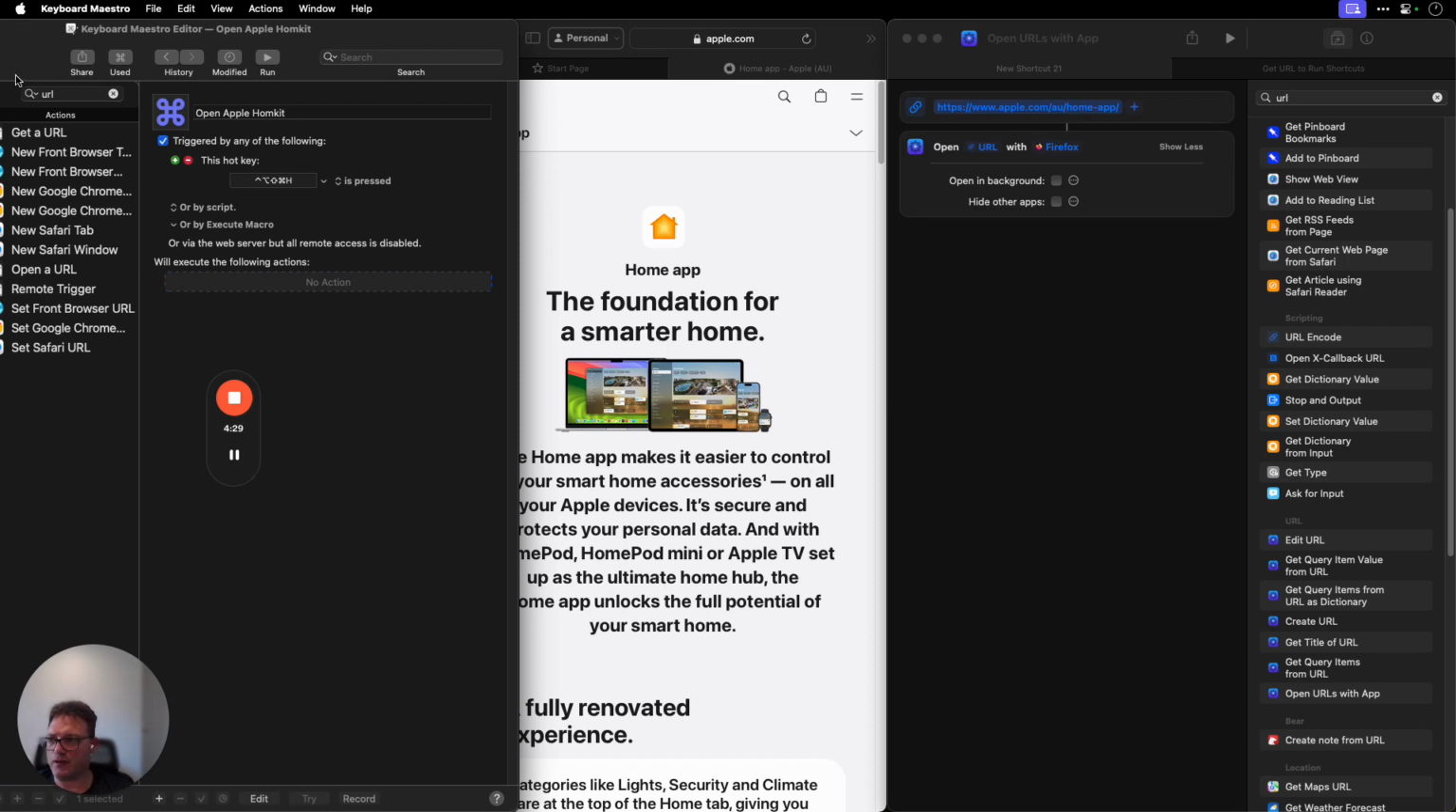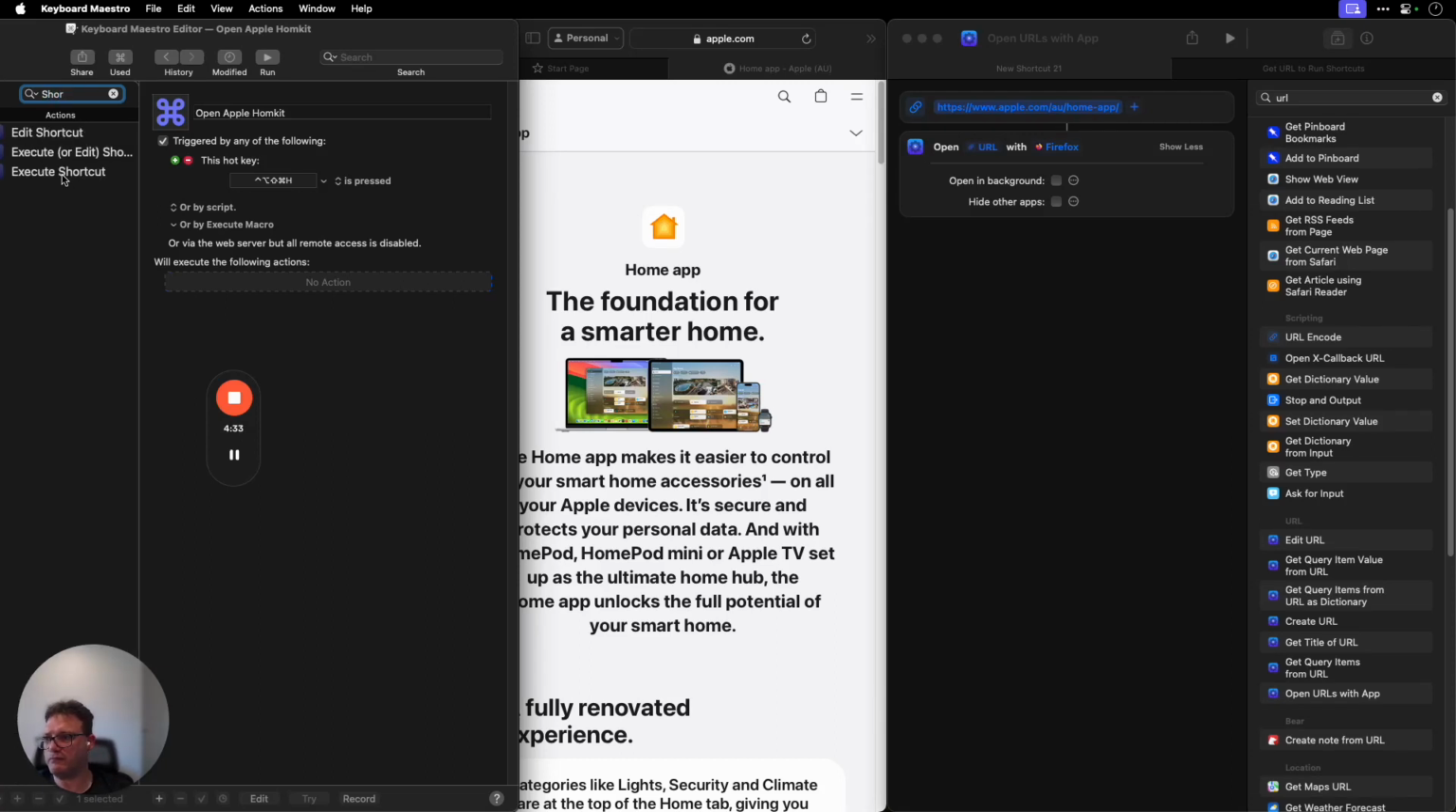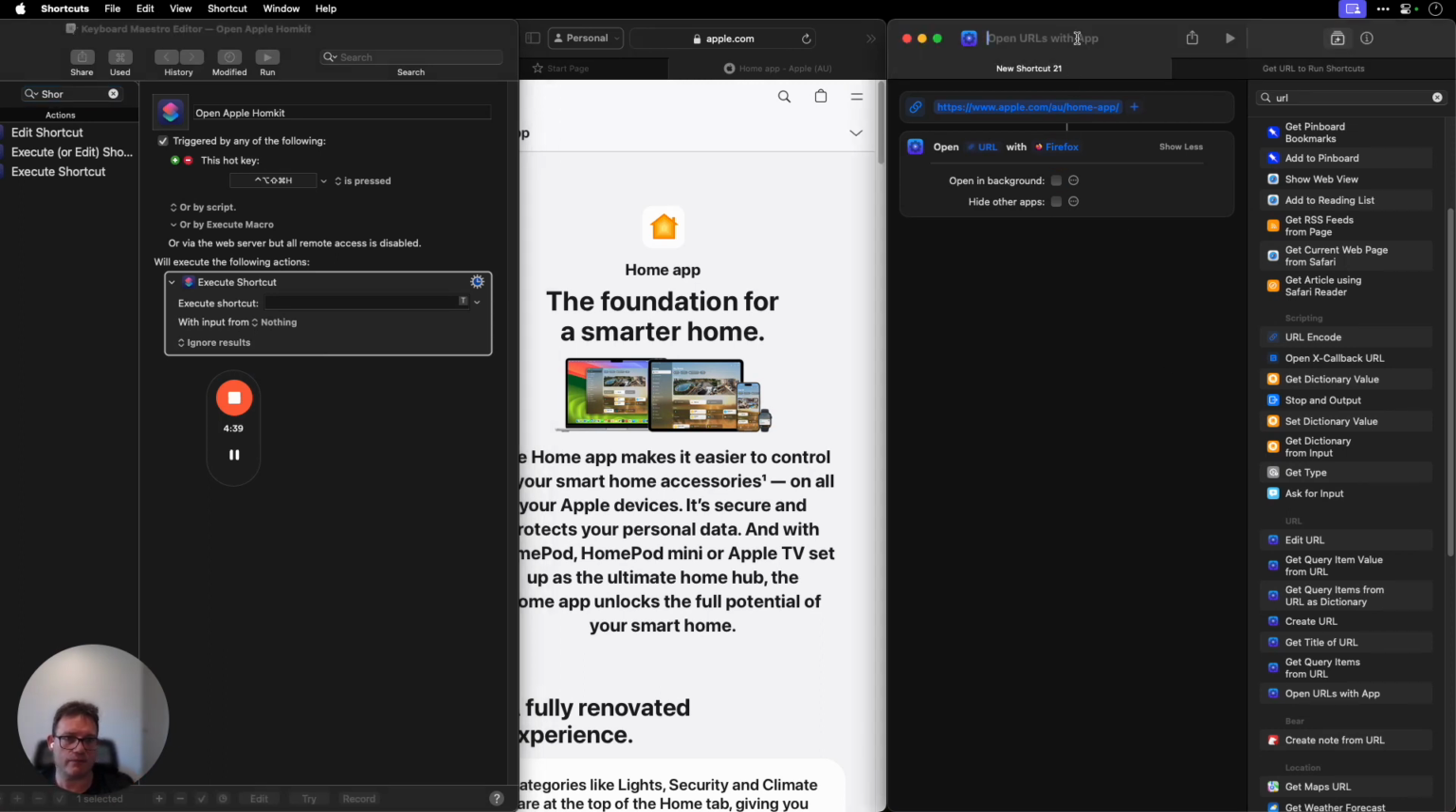How about we open a shortcut? Now, this might not be the most efficient manner. It's probably going to be faster to do it from the engine and not have to go through shortcuts. But I'm just going to put here open demo URL, and I'm just going to pick the shortcut.